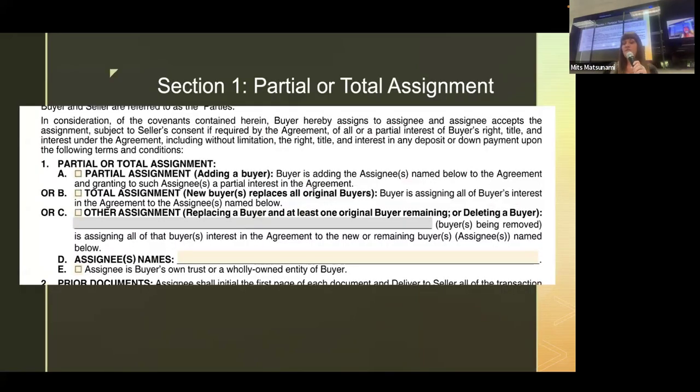Okay, it's a 2-page document. It's called the AOAA, Assignment of Agreement Amendment. And Section 1 talks about partial agreement or total, partial assignment or total assignment. So basically, it's really funny how it's written: buyer hereby assigns to assignee, and assignee accepts the assignment. Like, I feel like it's some rhyme or something. And it's subject to the seller's consent.